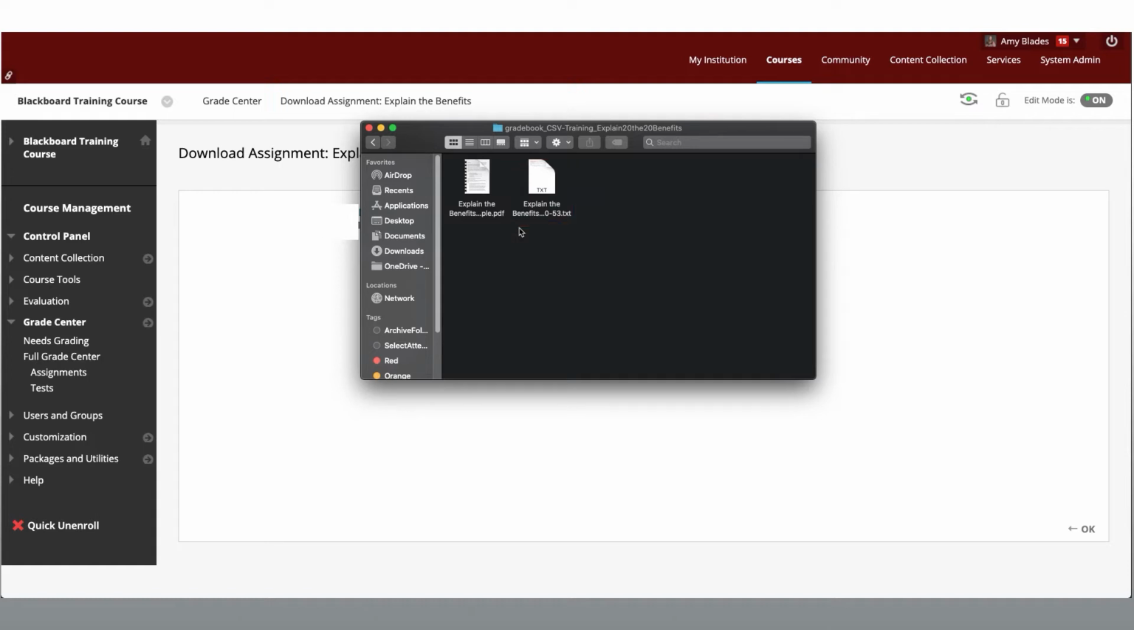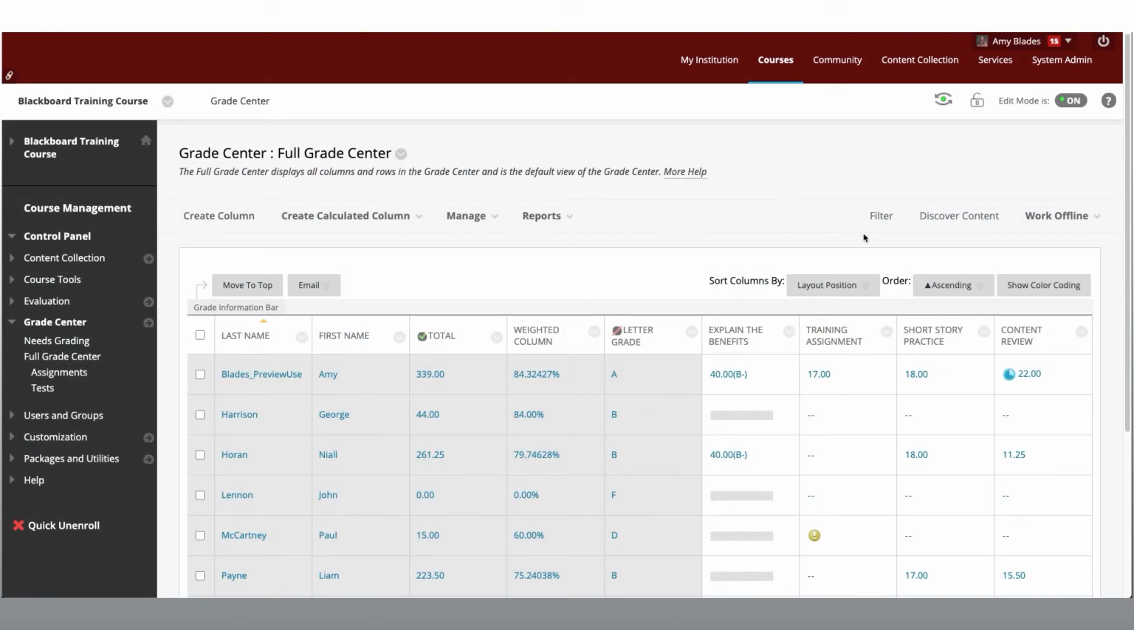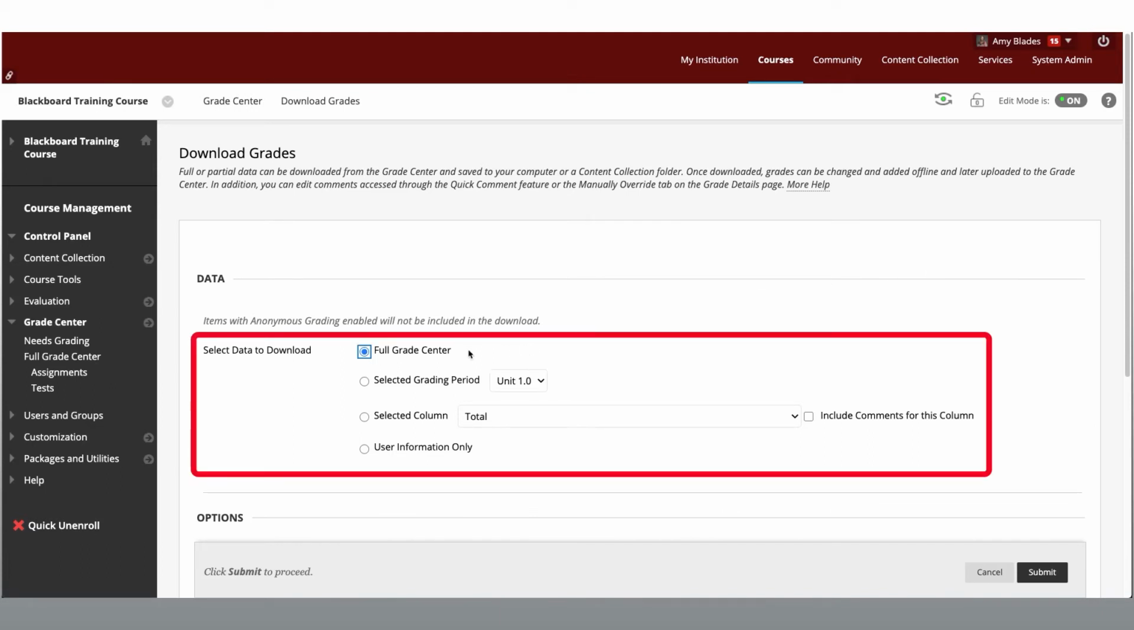Now that we have the submissions downloaded, we need a way to enter the grades for the submission. We will return to the full Grade Center. On the right-hand side of the screen, hover over Work Offline. Then select Download. On this page, we can select to download the full Grade Center, which would include all the columns in the Grade Center, a selected grading period if we set up grading periods, a selected column, or just the user information, which would come in handy if an instructor just needs the names of the students.